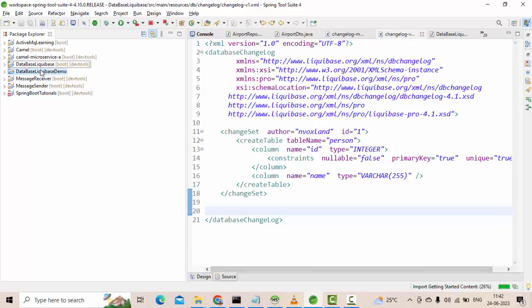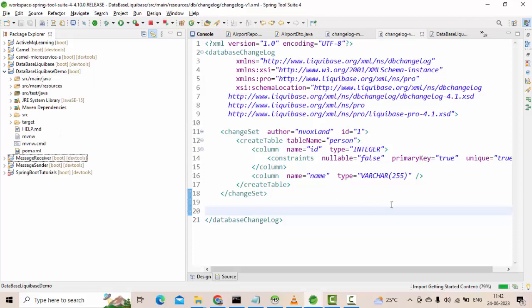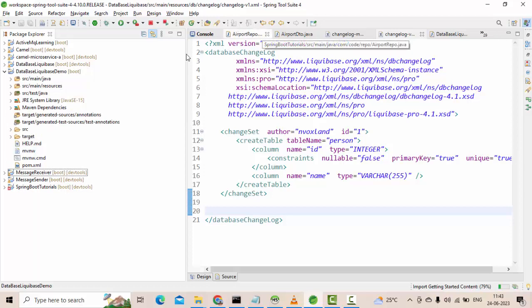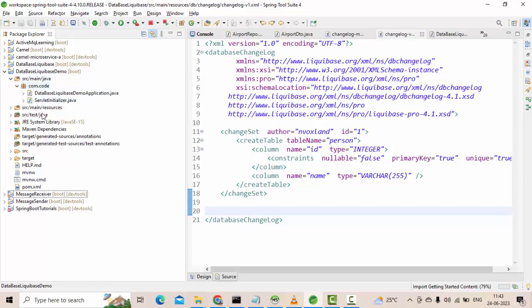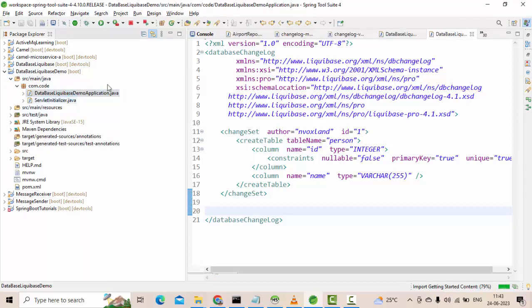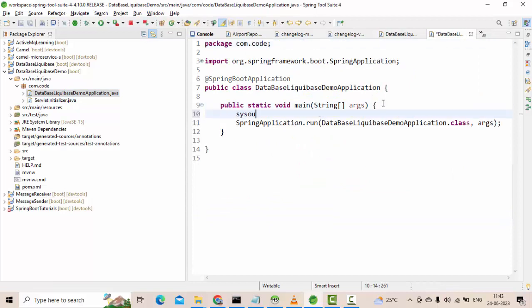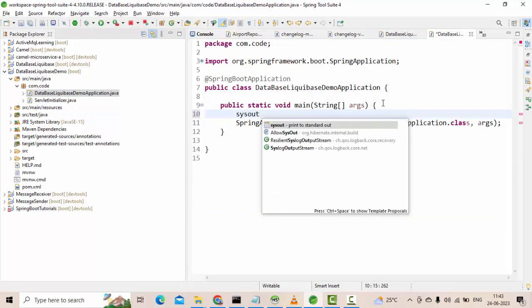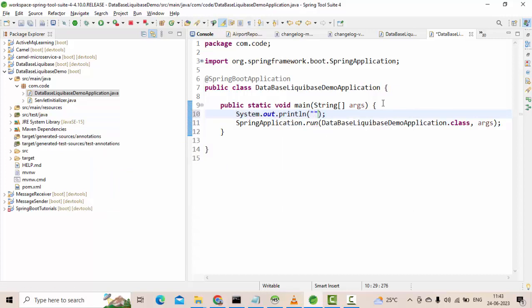Now you can see this project, database liquibase demo, being created at the bottom. It has one main class. Let's write one sysout so that we understand it is working and executing fine. Just a sysout, guys. Now let's go to the pom.xml.